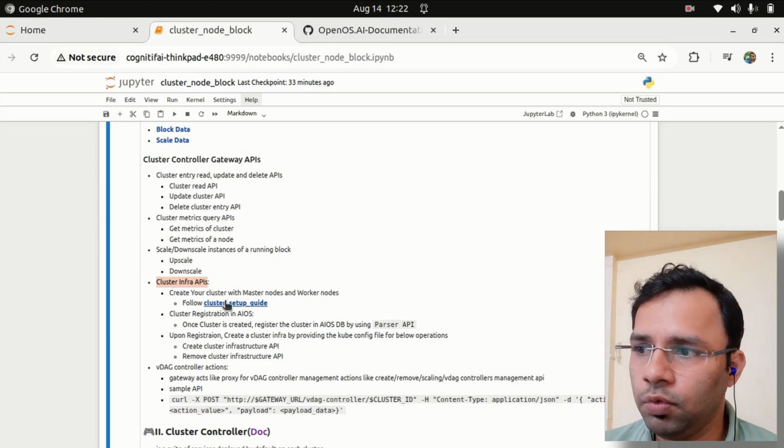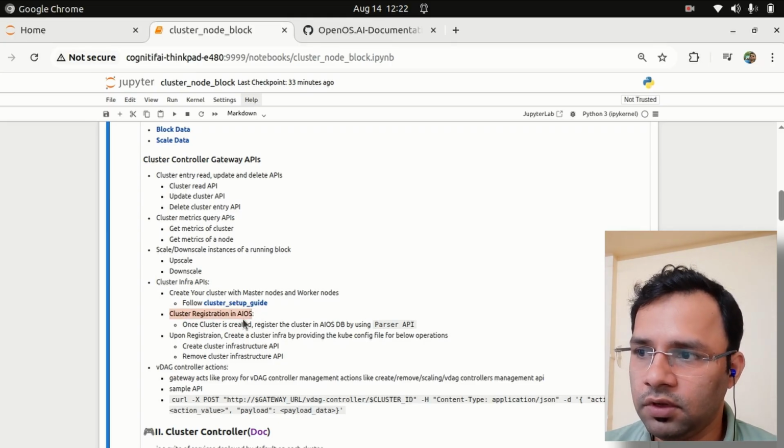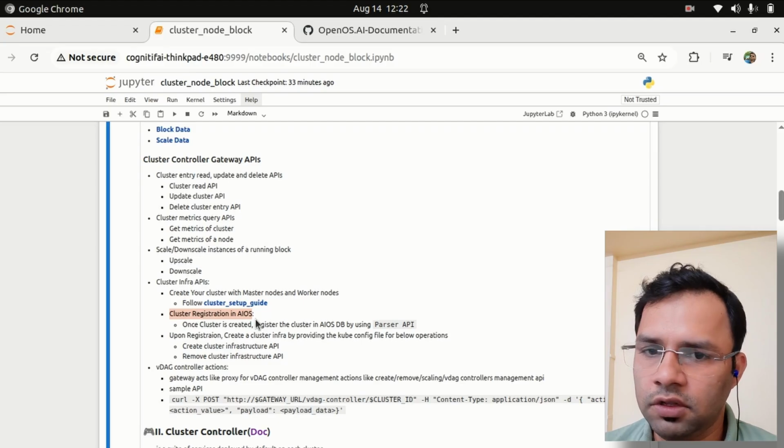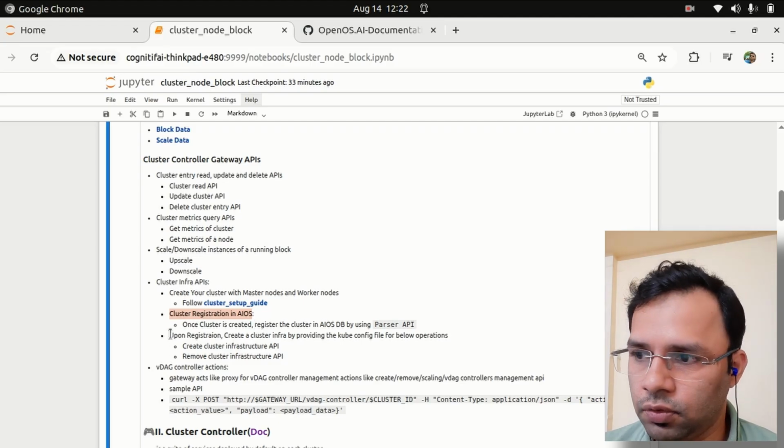Once our cluster is created, that cluster needs to be registered in AIOS. How to register, we will show using the parser API. Once registration is done, registration here is just putting data into the DB. It will not create an infrastructure. To create the infrastructure, we need to use the infra creation APIs. And to remove the cluster also, we need to use the infra deletion APIs of the gateway.